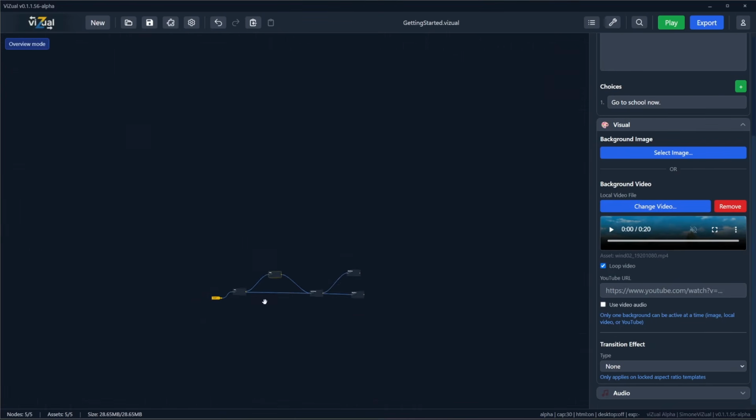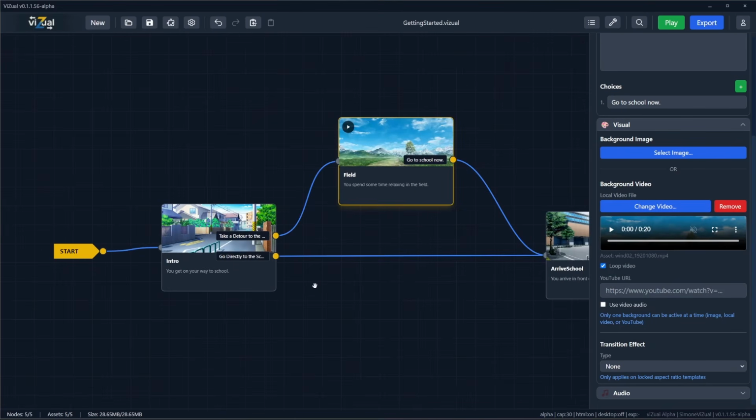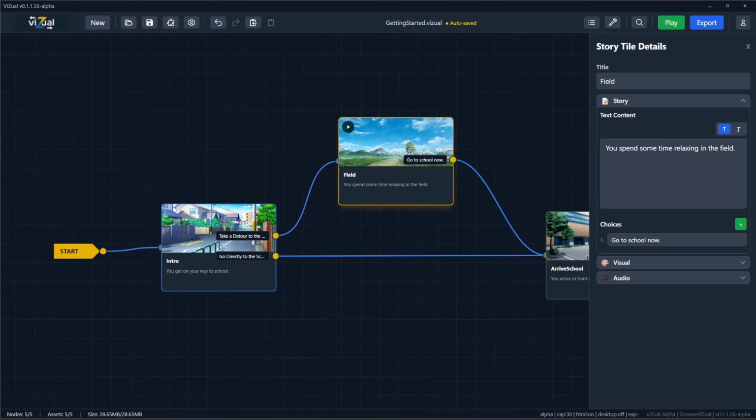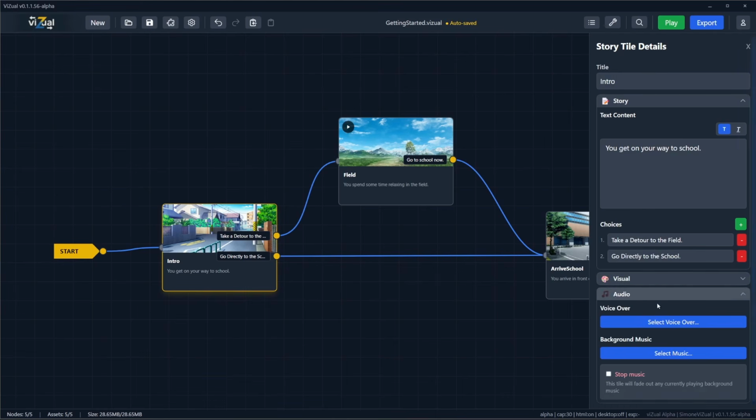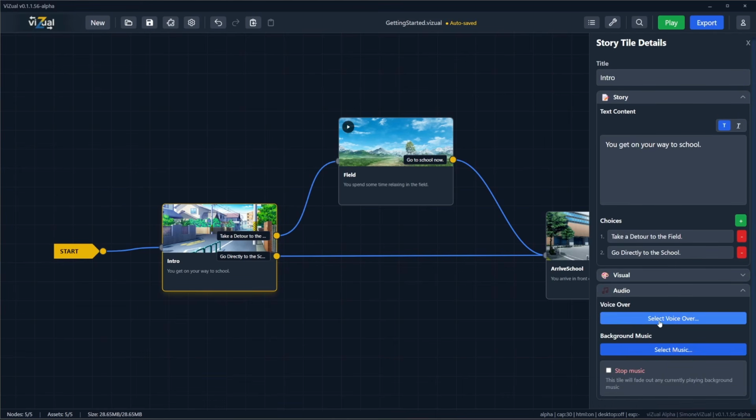And again, you can zoom out to have the overview. And you know what's missing here? I think it's missing some music. So under visual, you have also audio. So I'll select the first tile, open audio, and you can have a voiceover that automatically syncs with the typewriter effect too, if you have a typewriter effect, and the background music.